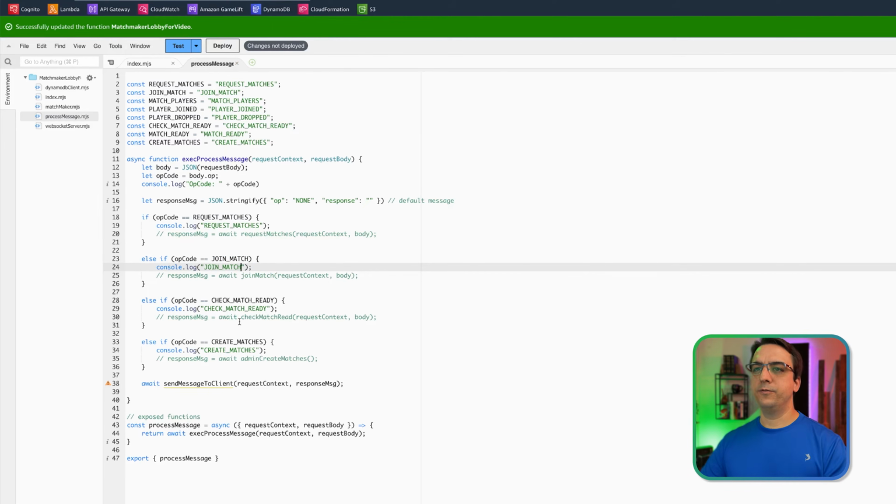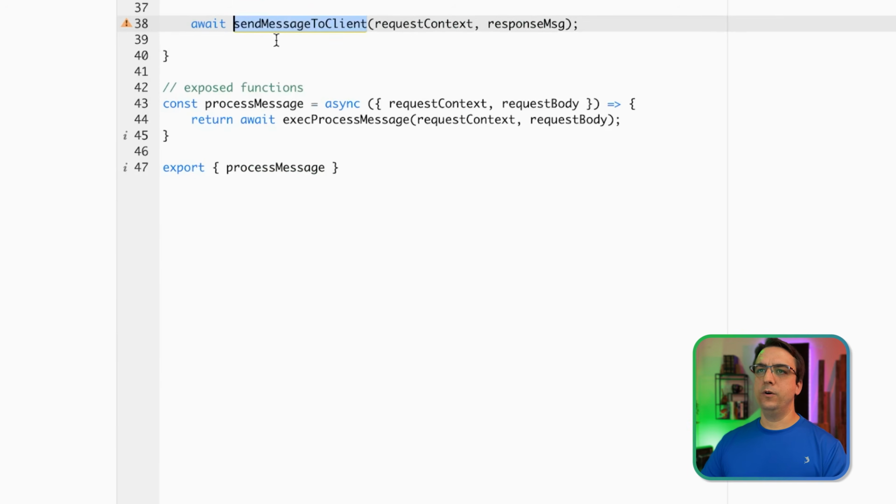It's going to be pretty straightforward to follow, but it's going to be a little bit of work, so bear with me. The first thing you'll notice is we have a little warning down here because we haven't built out the send message to client method yet. So let's go ahead and do that really quick.